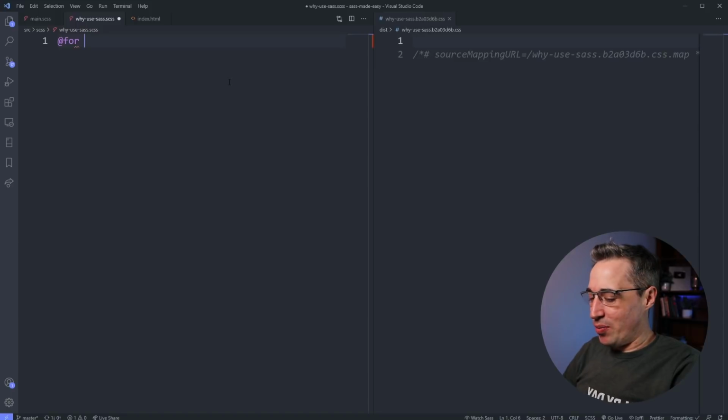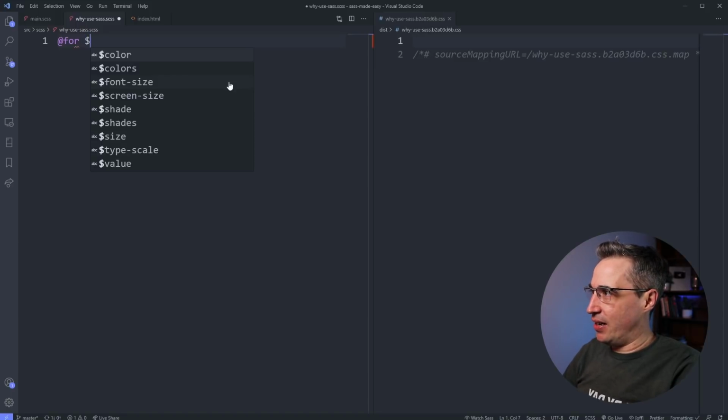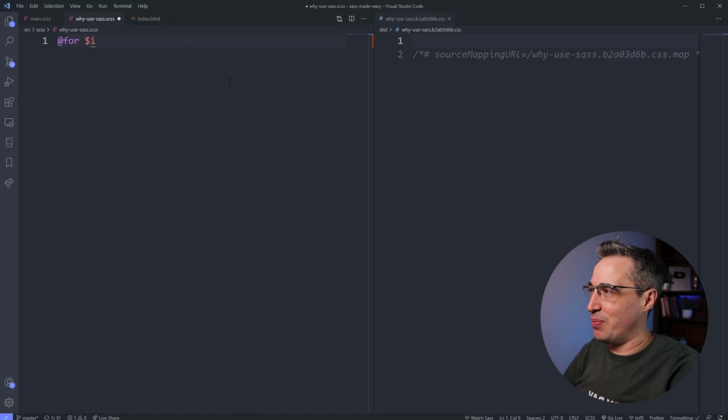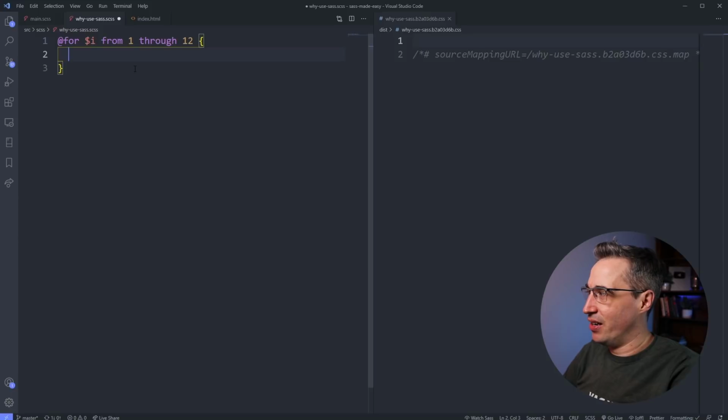So what I'm going to do is start with an @for $i, and if you're used to JavaScript, you might be familiar with stuff like this. And we're going to do from 1 through 12, and we're going to step this up. This won't be the finished version of it, but we're going to start here.